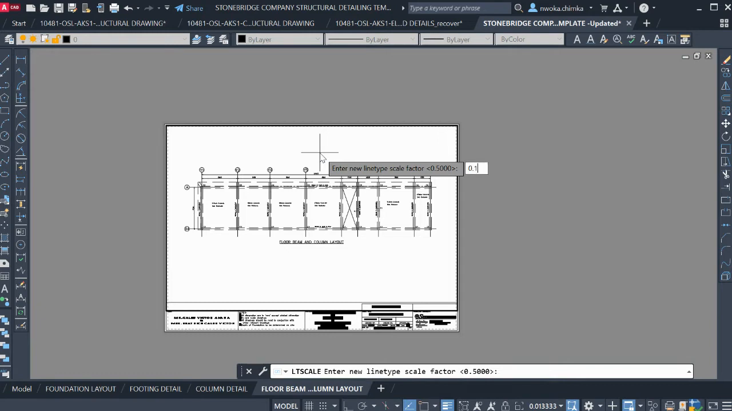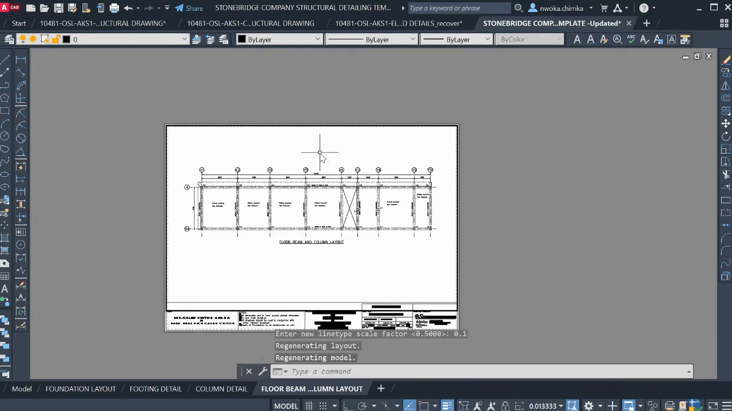type 0.1 and see if that will be okay for you. So click on enter. You can see that this is perfectly okay right now. So I can now go and click outside right now.